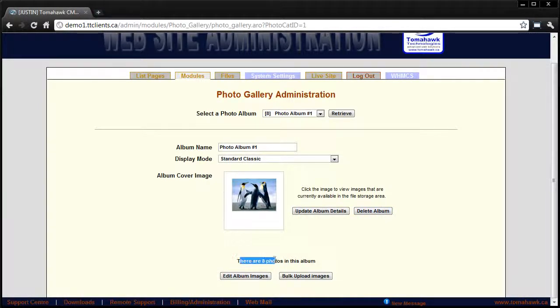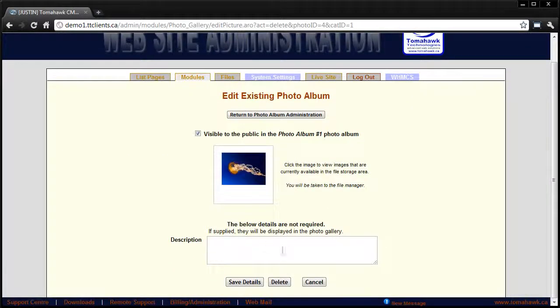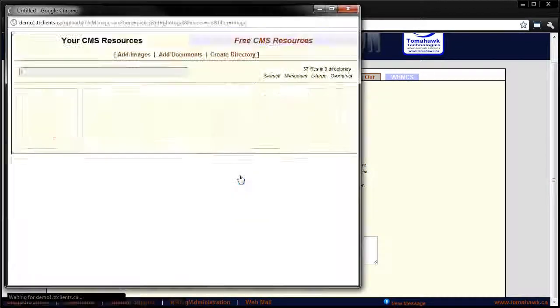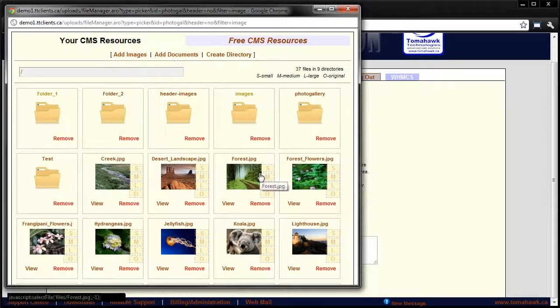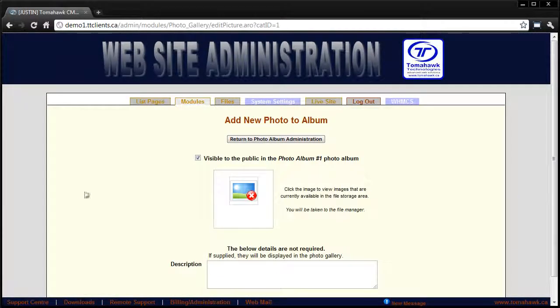Currently here it's telling me I have 8 photos in this album, so I can edit the current photos in it. And through this area here, so here's the 8 images. I can update or delete them individually. So if I click update on this one, I can add text to it or change this picture to a different one. So my website's files area opens up, and I can scroll and select a different image that I want displayed.